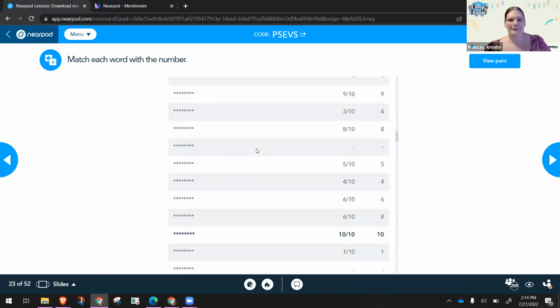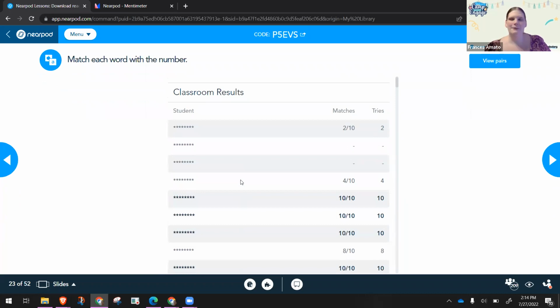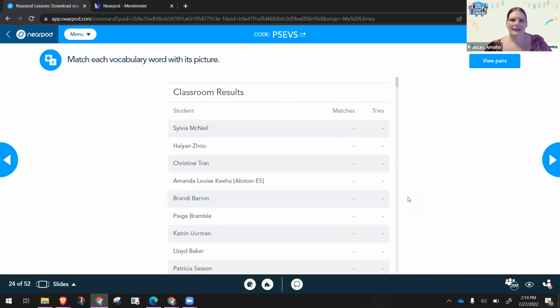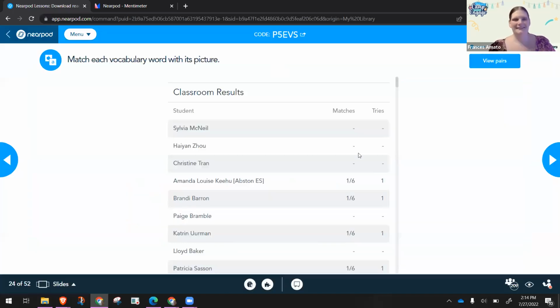So I see a lot of people got 10 out of 10. Thank you for joining it. We are going to move on in 3, 2, 1. And so now we are going to match each vocabulary word with its pictures. I just showed you the answers, but check out those vocabulary words, match them with the pictures.